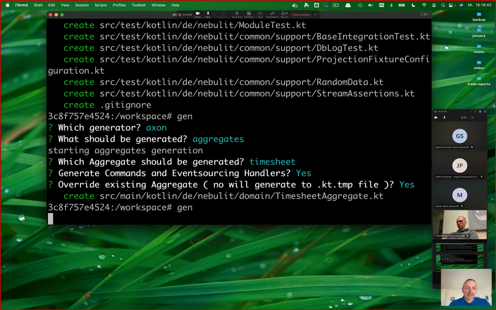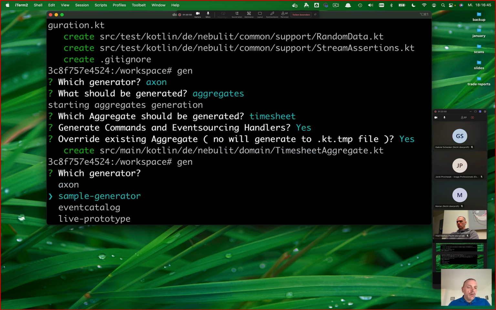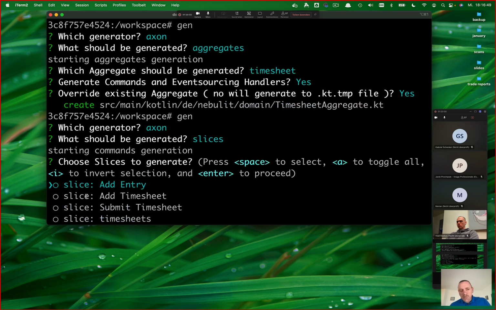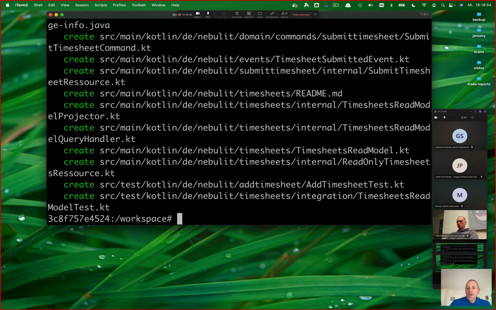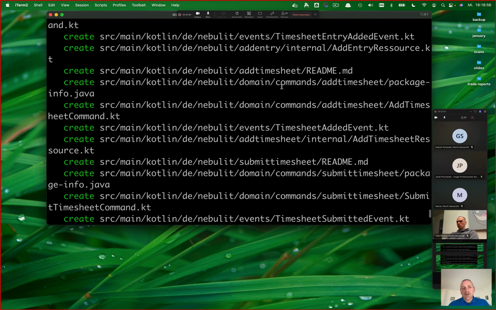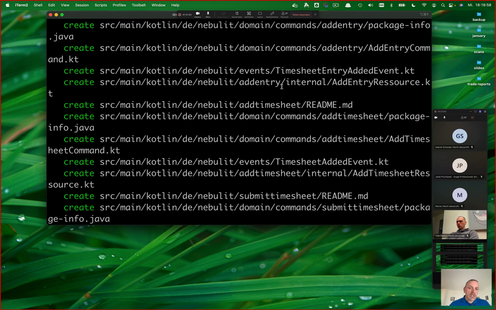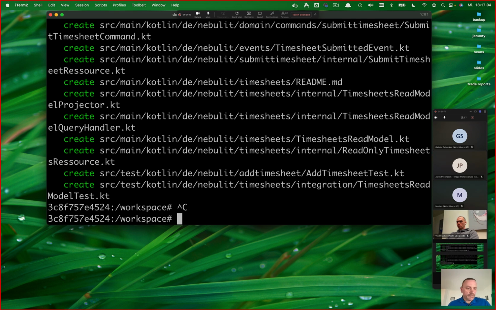What is missing is the slices. It asks us which slices we want to generate. Well, all of them. It generates a whole lot of code for the different slices, and it generates test cases. Now we are good to go, and we can have a look at our application.